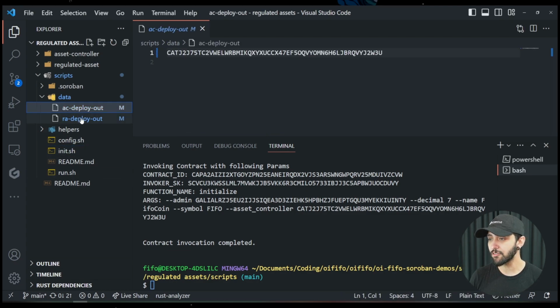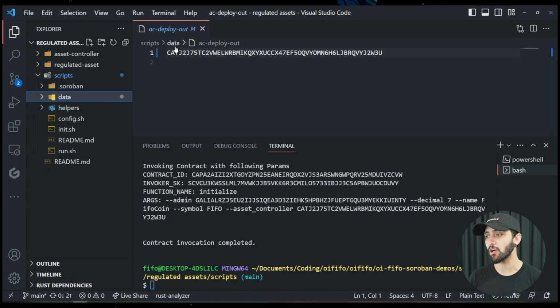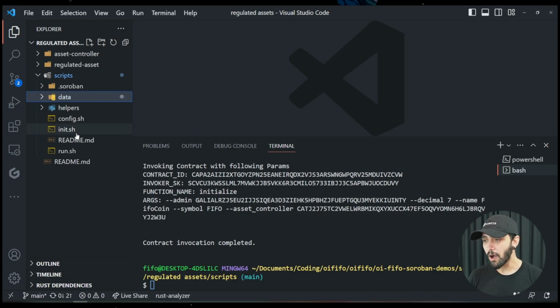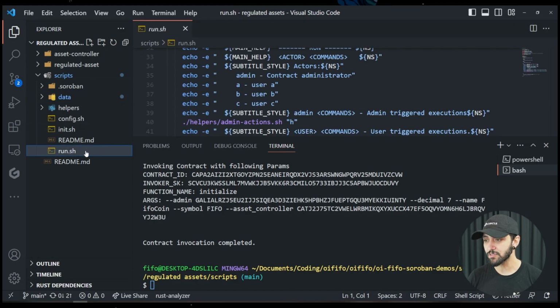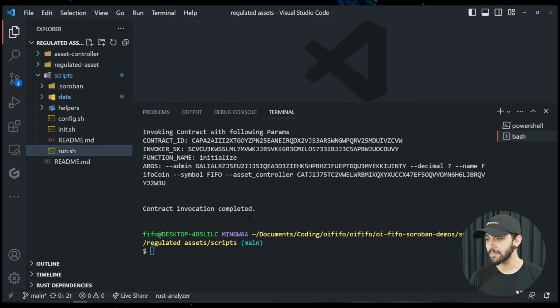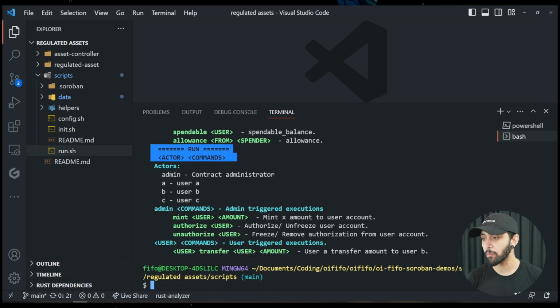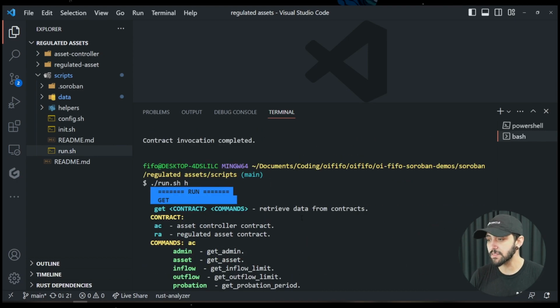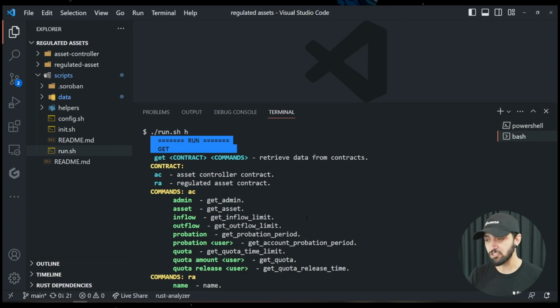I can see in the data folder that their IDs were updated, so these are the IDs in the FutureNet to access these contracts that I just deployed. Awesome, now I'll just go ahead and start interacting with those. For this I have the run shell script, and this shell script has a bunch more options that I can use. So let me go ahead and type in run, and I'll just provide the argument H for help. And here are all of the commands and combinations that I can use with this shell script.